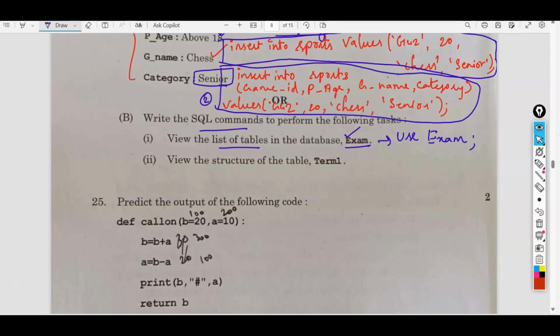After using this particular database, you can write the SHOW TABLES command, to see the list of tables under the exam database. Second question is to view the structure of the table term1. You can write the DESC command, DESC term1, or else you can write DESCRIBE term1. Both are right answers.